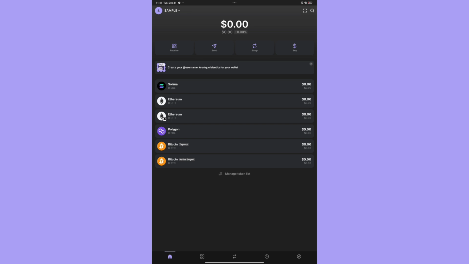So you'll need to convert your USDC to Solana on your wallet before you send it to Phantom Wallet, since there's no way for you to receive or deposit USDC directly to your Phantom Wallet.